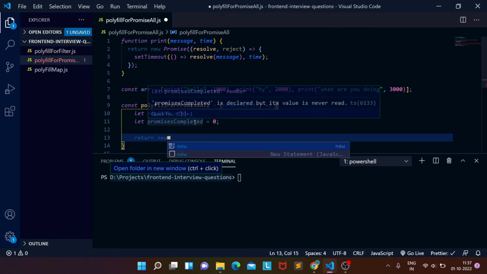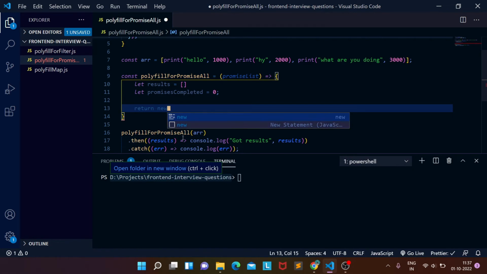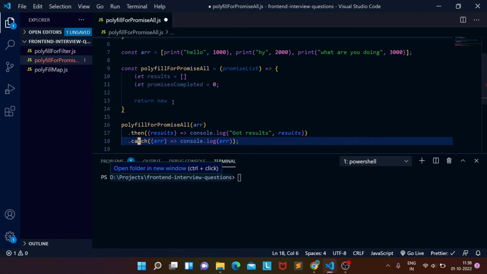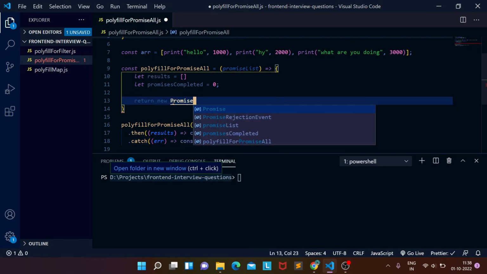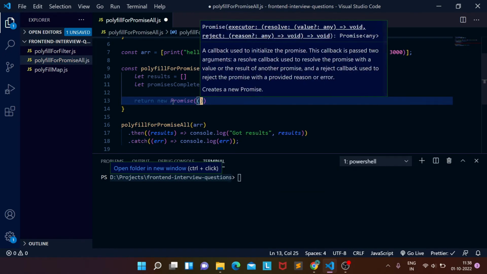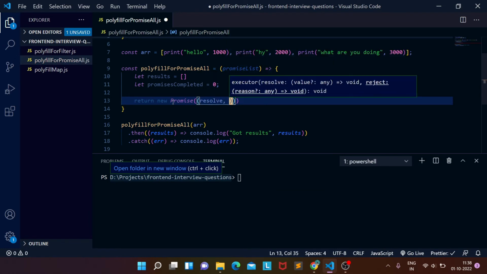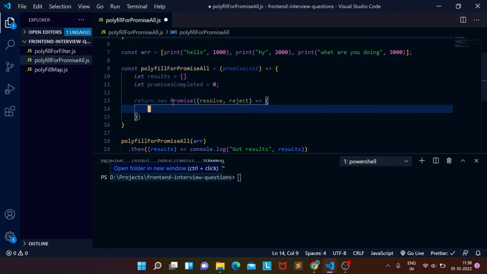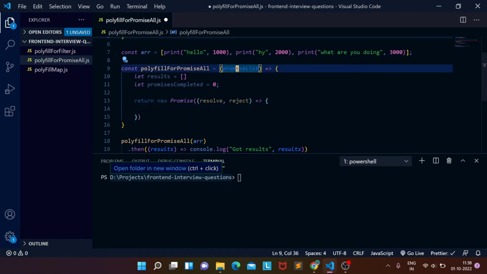Why? Because when we use Promise.All and execute all those promises, it basically returns us a new promise. That's why we were able to use this dot then and dot catch, right? So that's why we will return a new promise over here. And obviously it will take two parameters, resolve and reject. And inside it, I'll simply loop over all the promise list array that I have over here.